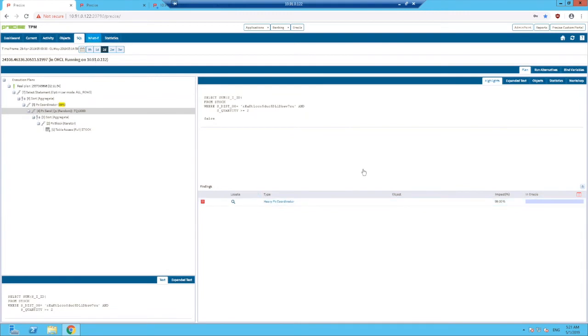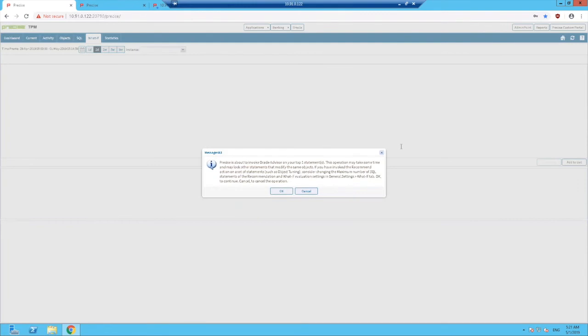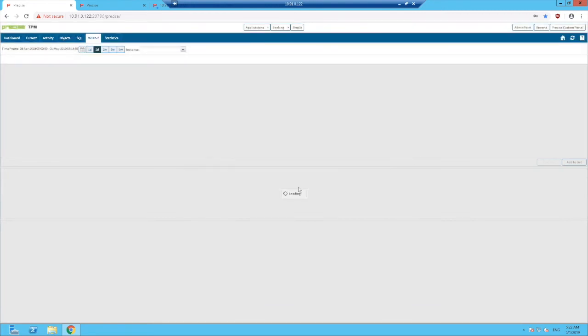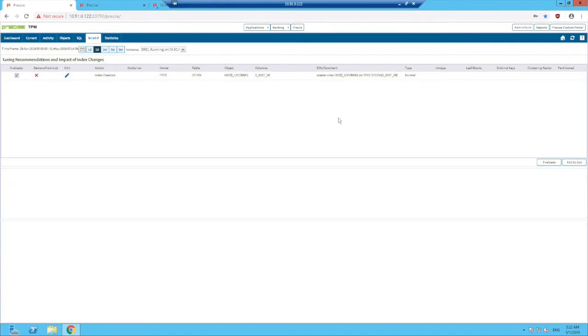By clicking on What If, this is now going to invoke either the Precise or Oracle Advisor for that particular statement, and it will look at what findings it can find here within Oracle, and also any recommendations. So you can see it's come back with an index creation as our recommendation. If there were multiple ones, then we would get a whole list of these.